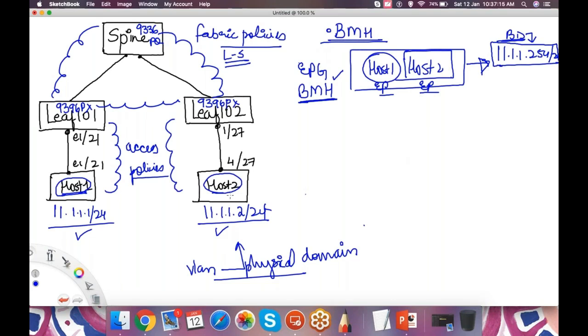There are three kinds of domains. There is something called the physical domain. Physical domain is where your physical device is getting connected towards your leaves. Another one is the L2 domain. Another option that you have is an L3 domain.